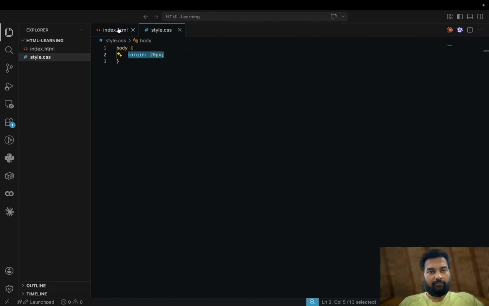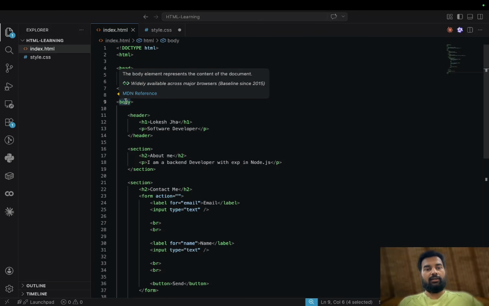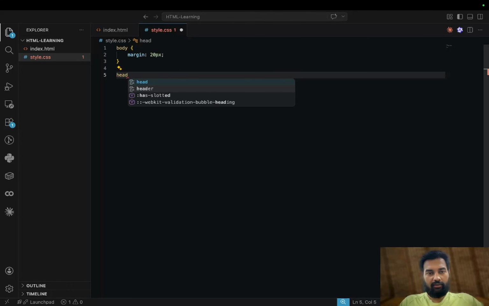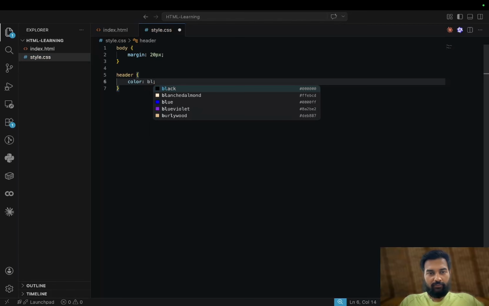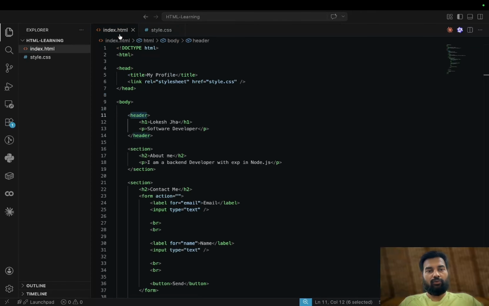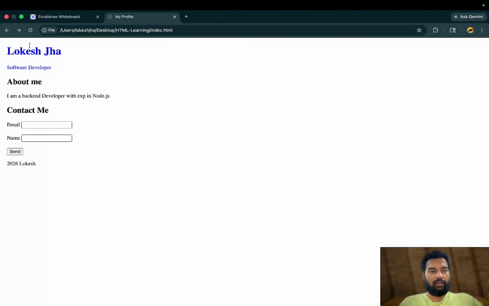Now, there are other things. First, let's see that these are tags, and we can directly apply any design to an element, like we have header. So if we write header and color as blue, we have applied this styling to all the headers present in our HTML. If I now refresh this page, the header part has a text color of blue.